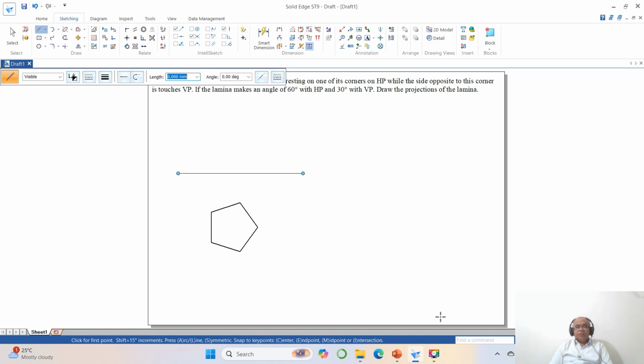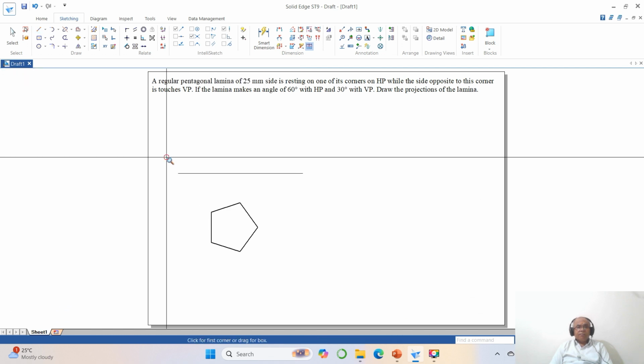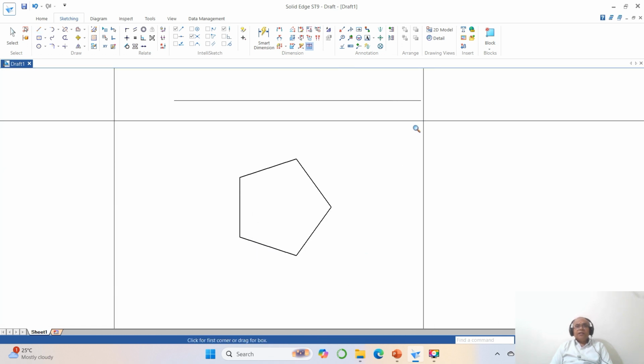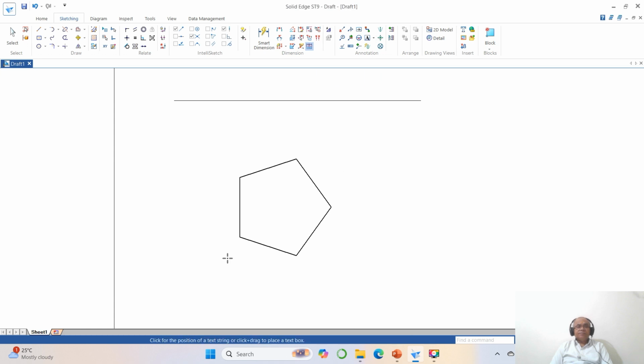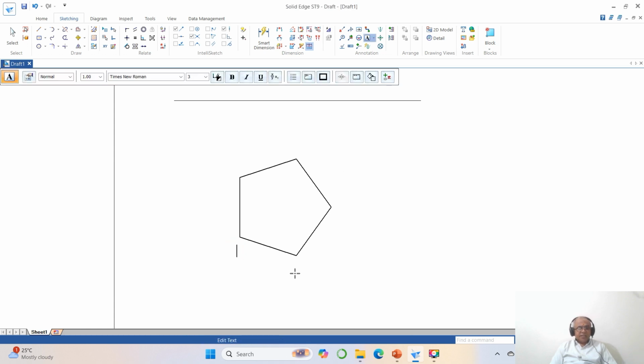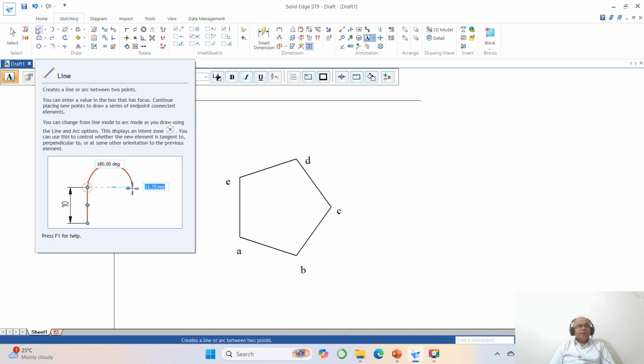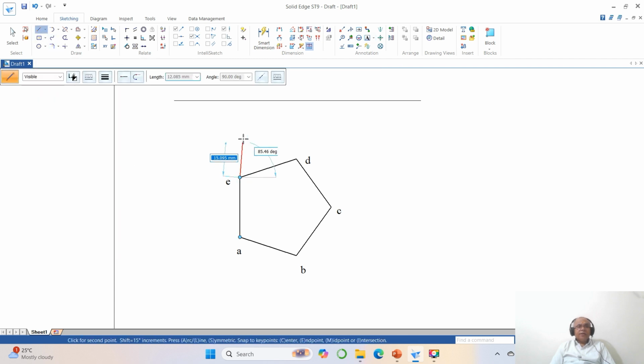Okay. Now you come down to zoom window and here you type text. You mark this as A and you mark this as B, C, D and E. Now we go to the line command and draw a vertical line from the end point. Similarly from B and D, draw a vertical line. And similarly from C also, you draw a vertical line.